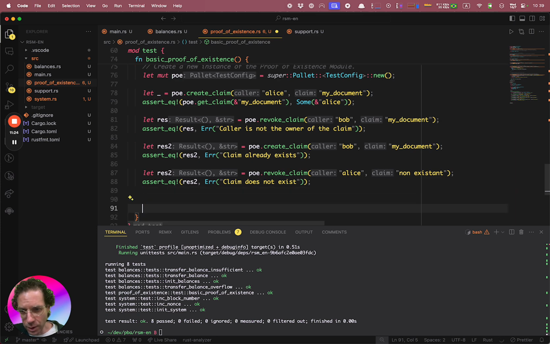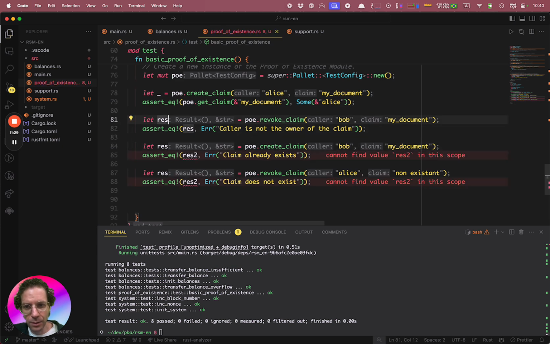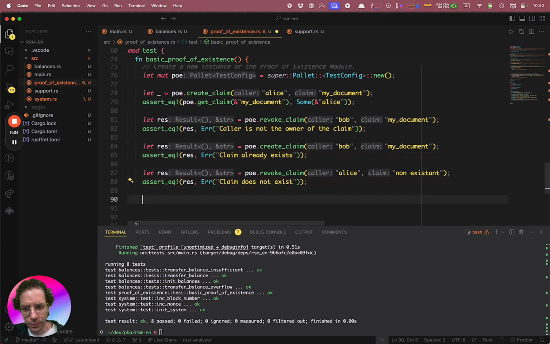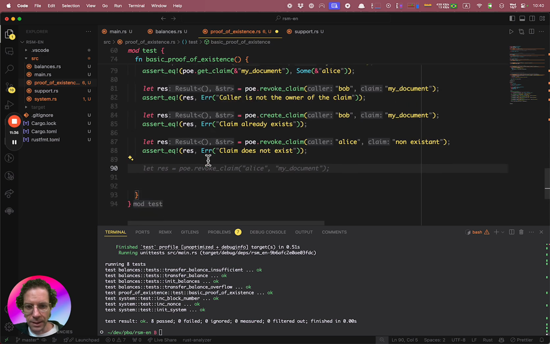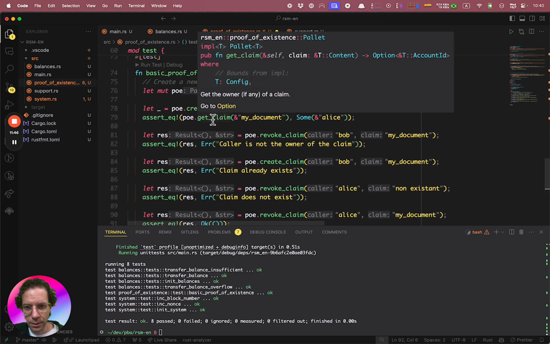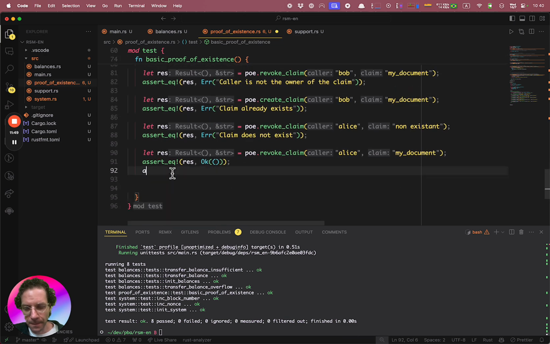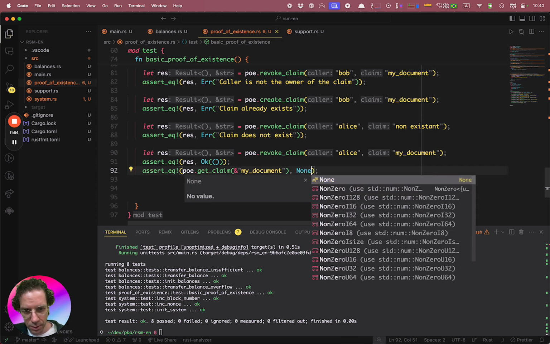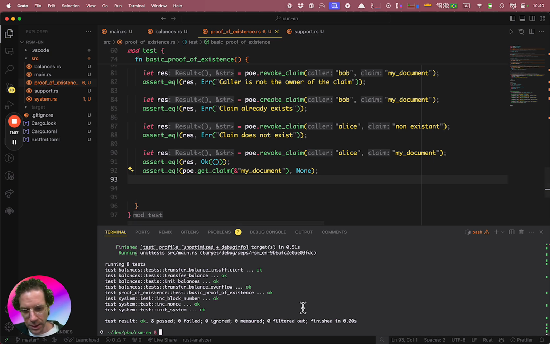And the last test, I think we can do this. We don't need to rename the variable, we can use the same. Finally let's revoke claim, and the response is okay, and we also have to check that if we try to get the claim, it will be none, because right now it worked. Let's run the test for the last time, and here we go.